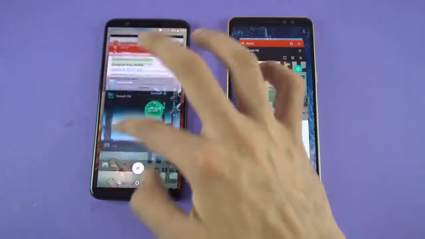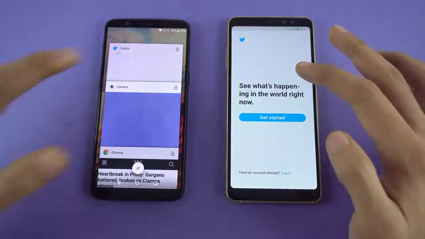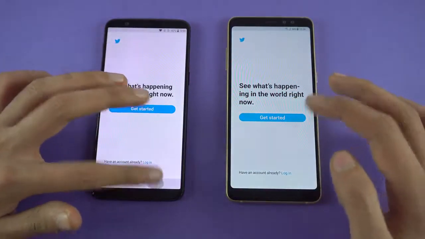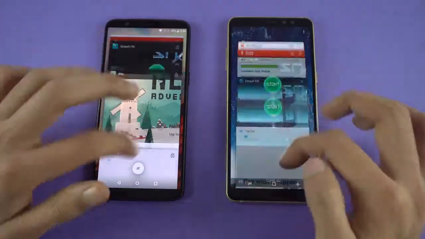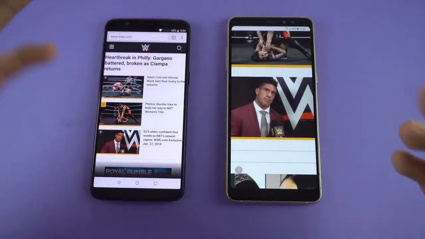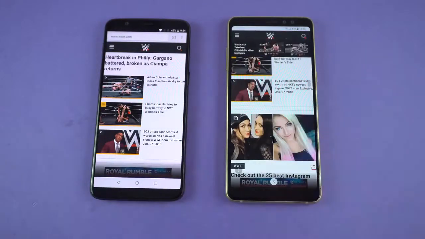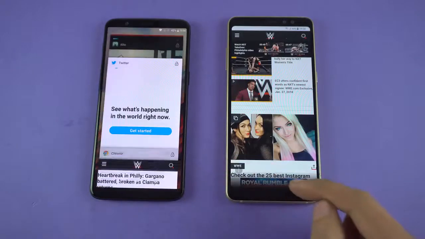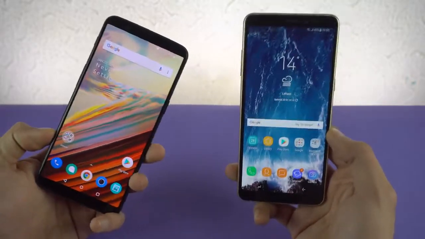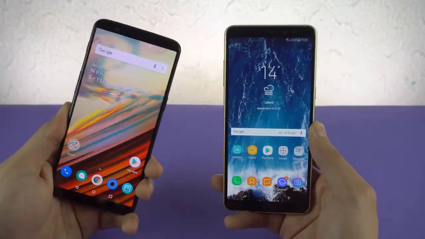They've done some really good optimization with the software. You don't have to have 8 gigs of RAM for that perfect multitasking, even on Android. You know, people say the more the RAM, the more awesome the performance, but you can see that with 4 GB of RAM, with optimization, you can get some pretty awesome performance, as good as the OnePlus 5T. So yeah, guys, that was the speed test comparison between the OnePlus 5T versus the Galaxy A8 2018 Plus.